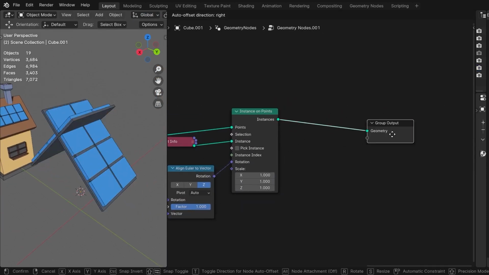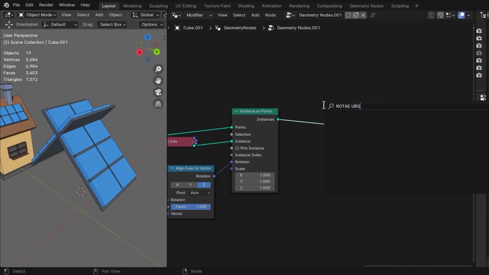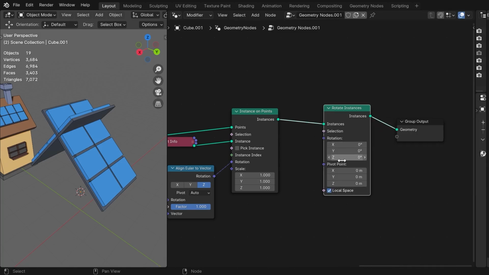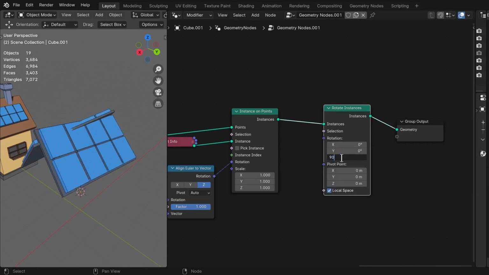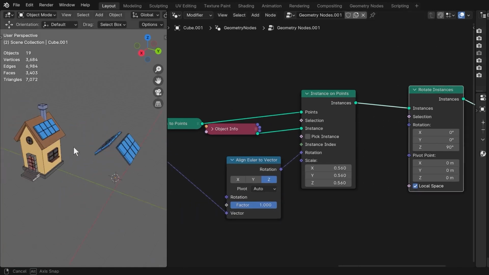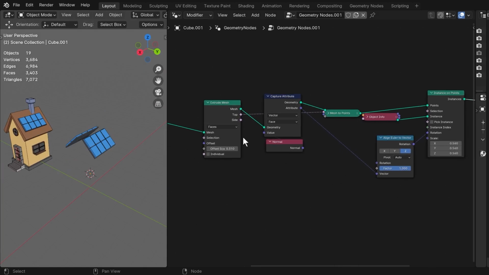And now we need a rotate instance node. -90 on the Z axis. Scale it down. And now we need the top face back.